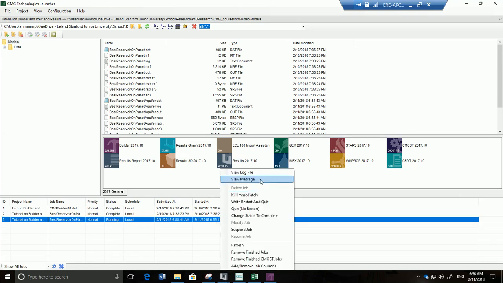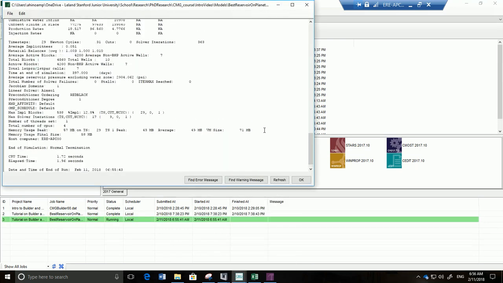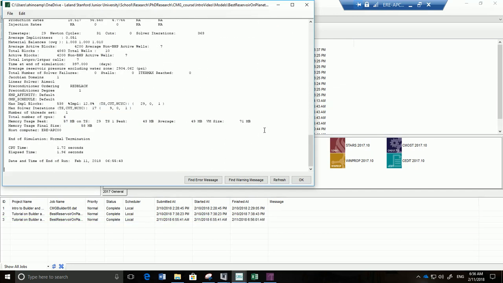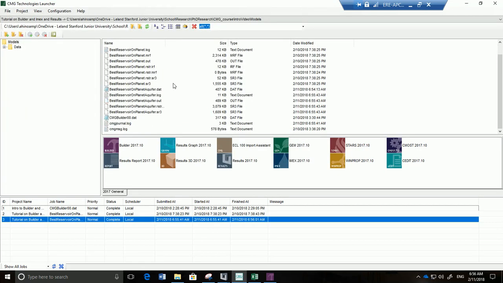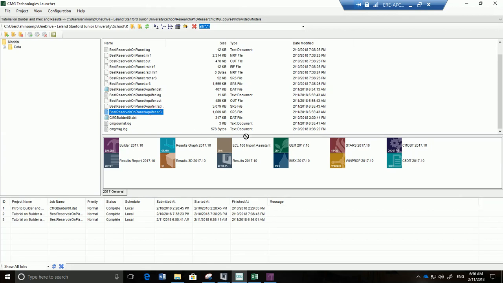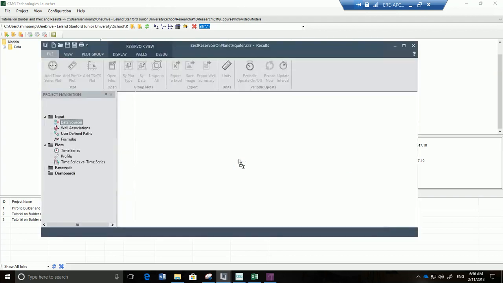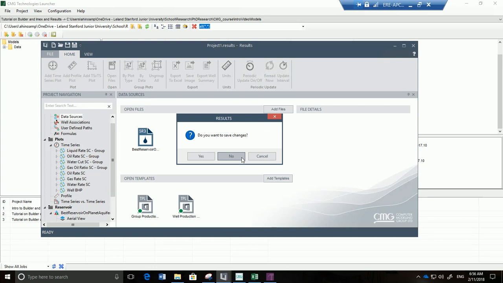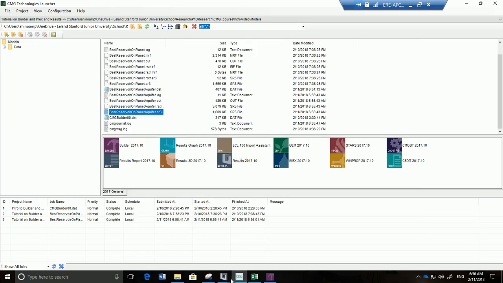Let's go once again and check out how it's progressing. Yeah, like I said, this thing went really fast. It's already done. So let's go and see if we succeeded in getting our pressure to go higher. So we have the best reservoir on planet, aquifer, and we're going to take the SR3 file and drag it into Results, which is right there, and it's going to open up for us. Actually, we already have one open, so let us close this. No, we don't want to save changes.